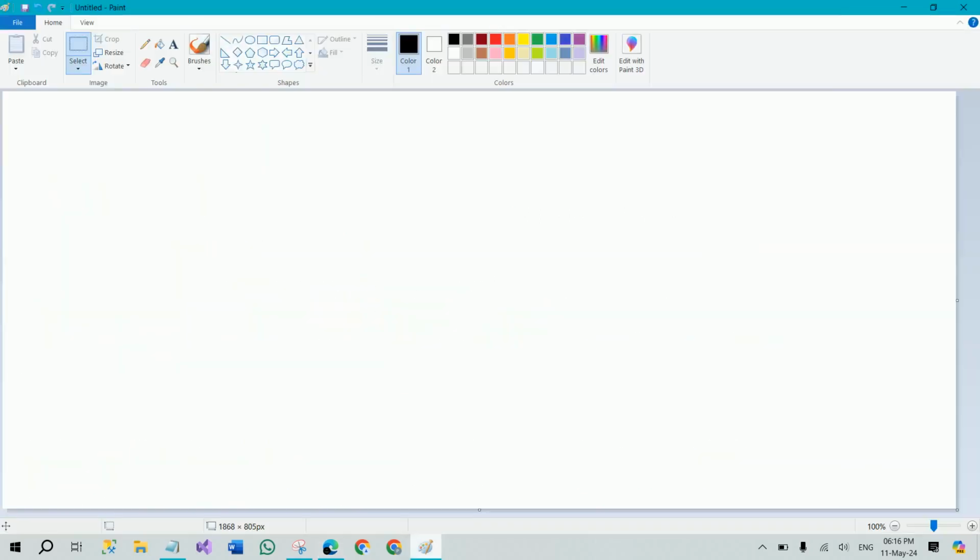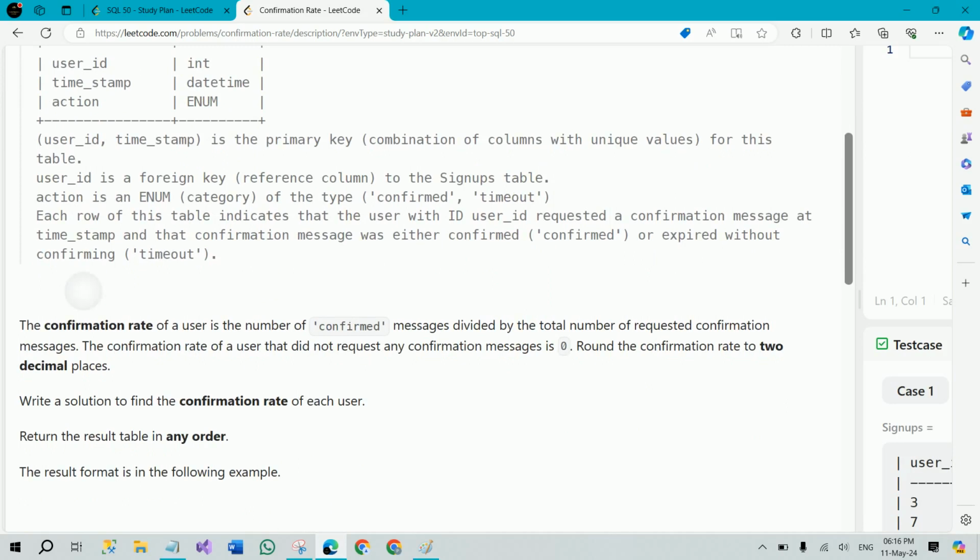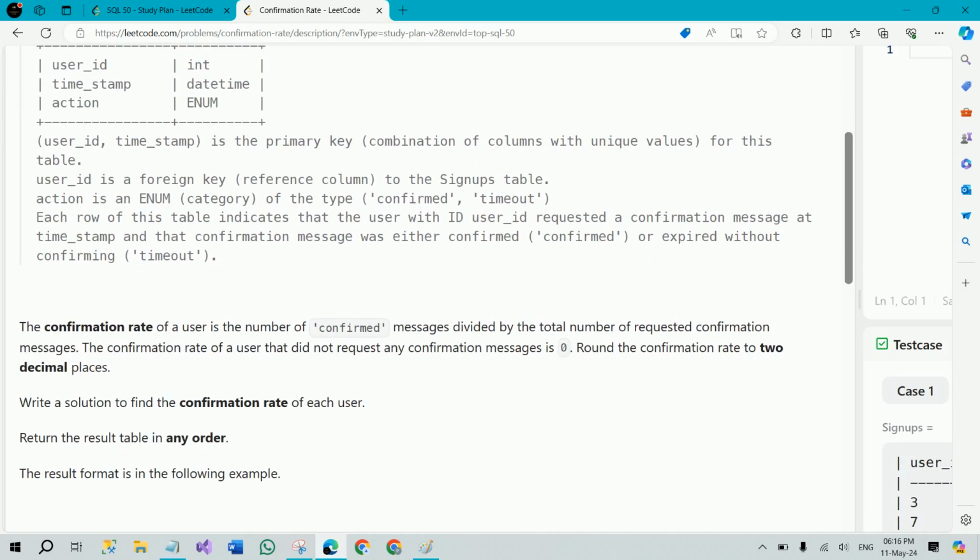So what are the hints that we have got yet? We are going to use the round function. We need user ID from the signups, and we are going to apply left join between the tables. And another thing is that we don't need to apply the order. Now let's see how we can calculate the confirmation rate.